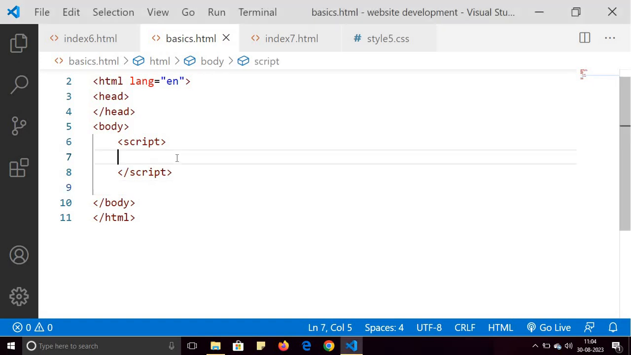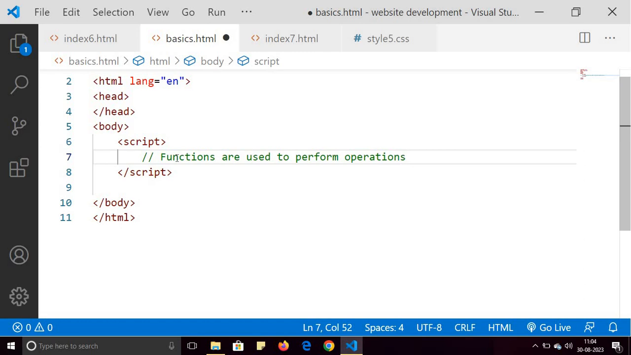So today I will explain functions in JavaScript. So what are functions? Functions are basically used to perform operations in JavaScript. With the help of JavaScript functions, we can reuse the code. We can use a function many times to reuse the code.